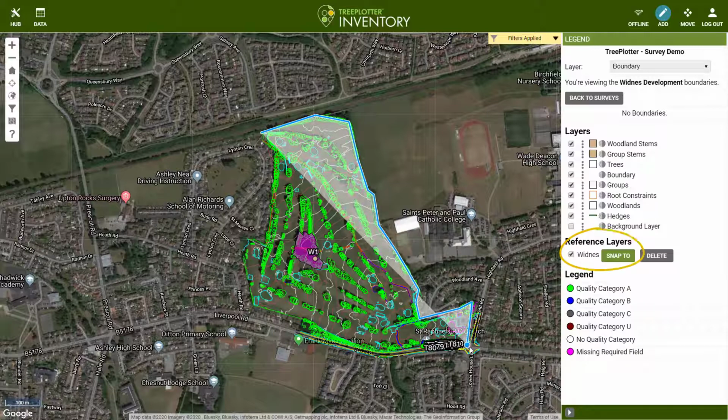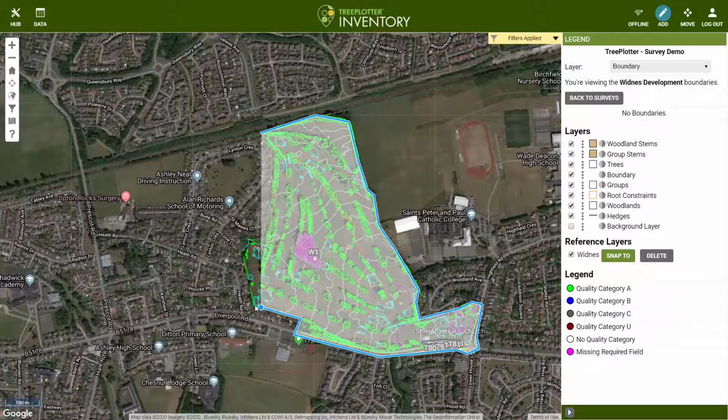The reference layers have a Snap To button. If you click it, the cursor snaps to the lines of the drawing. I've turned it on as I draw the boundary line. It's tricky to see, but you can feel the cursor jump to the line.